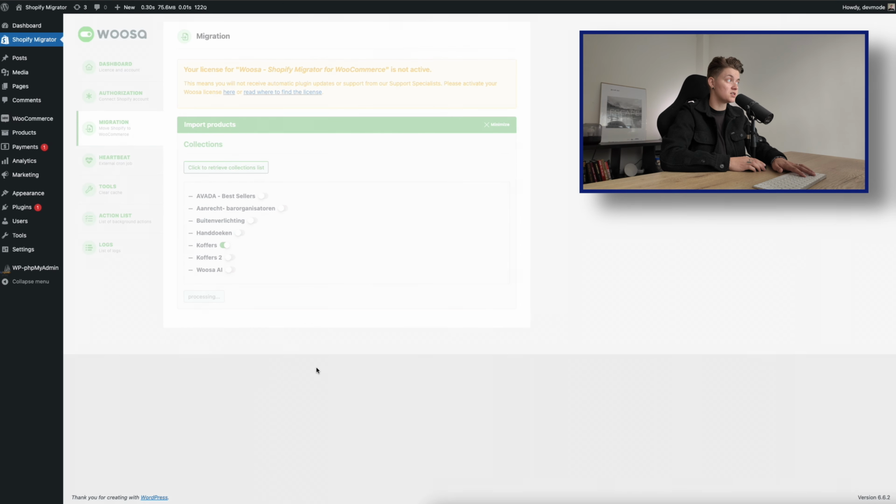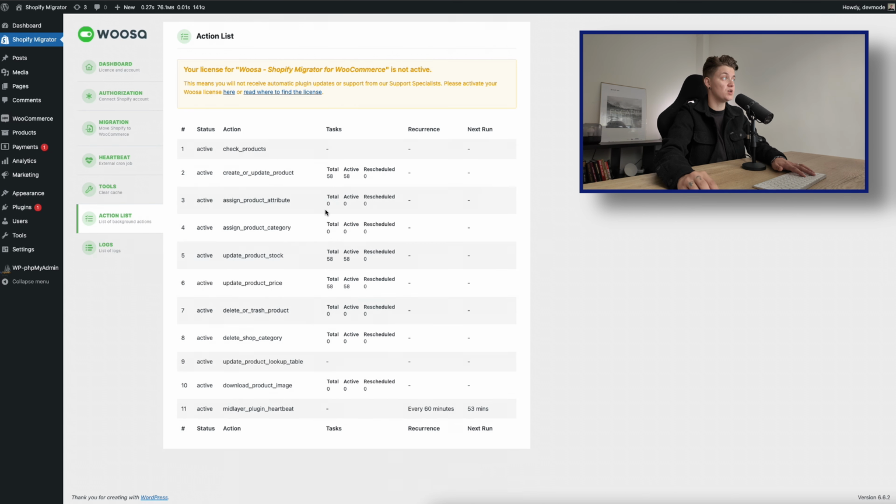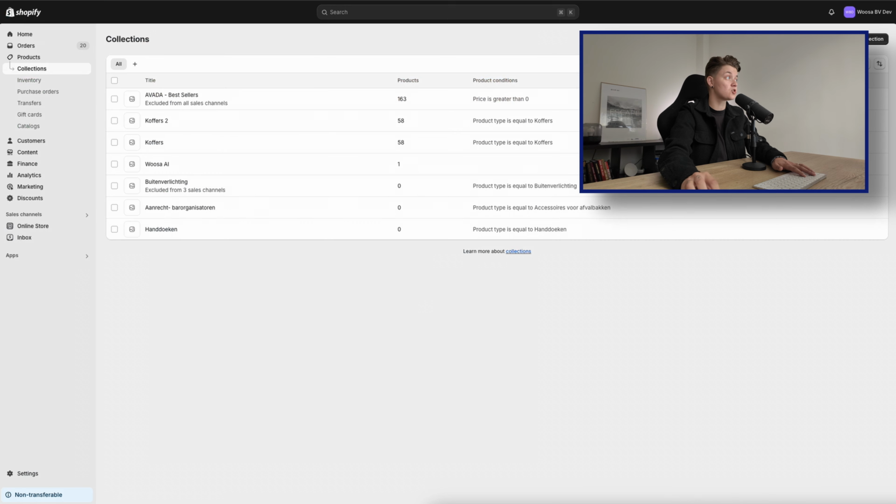And what you will notice is that this particular button will be disabled until the import process is finished. And this can take a couple of minutes. So what we can do is check the action list, because in the action list we can see what's happening, and we can see that the action list is planning to create or update 58 products. And that's correct, because over here we also saw 58 products in this particular collection.